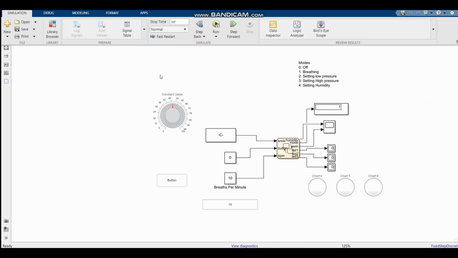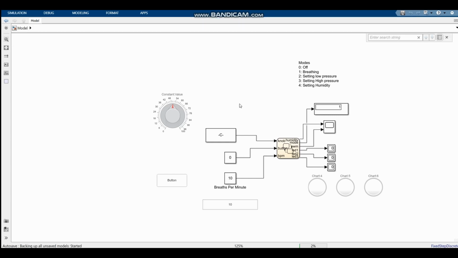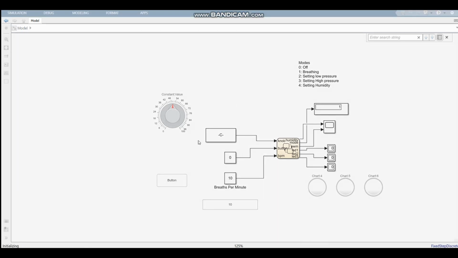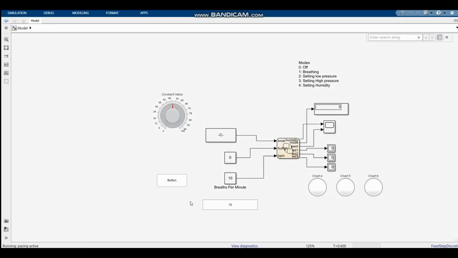So if we go to simulation, make sure you set your stop time to infinite, which means that the simulation will keep on running as long as you want it to, and then you can just press run. And now the system is running. If I hold in this button, then I should see the mode going to 1, which means that we are in breathing. Then if I want to set the low pressure, I can click again, and the lights indicate that we're in settings mode.